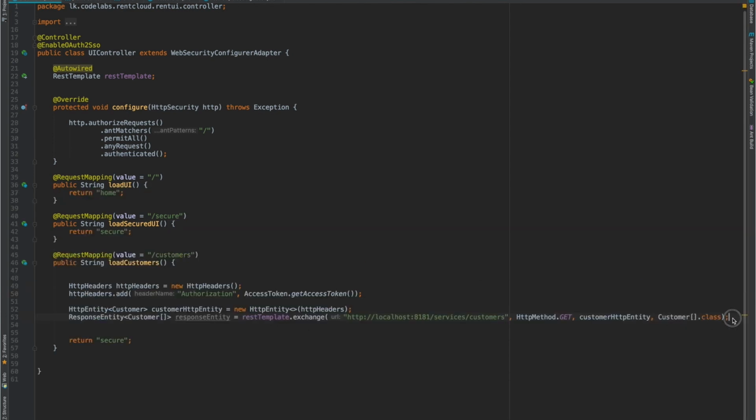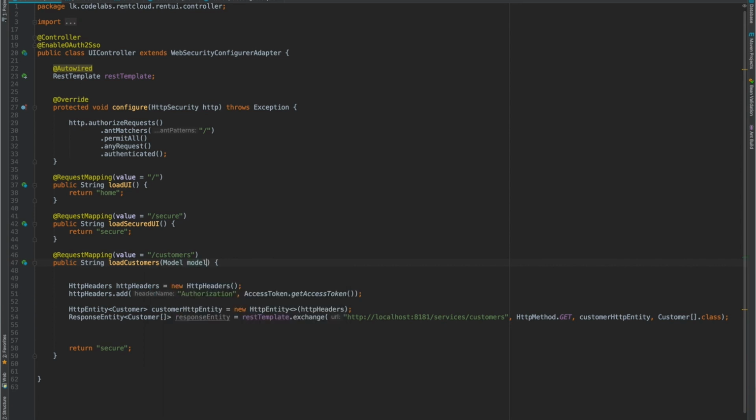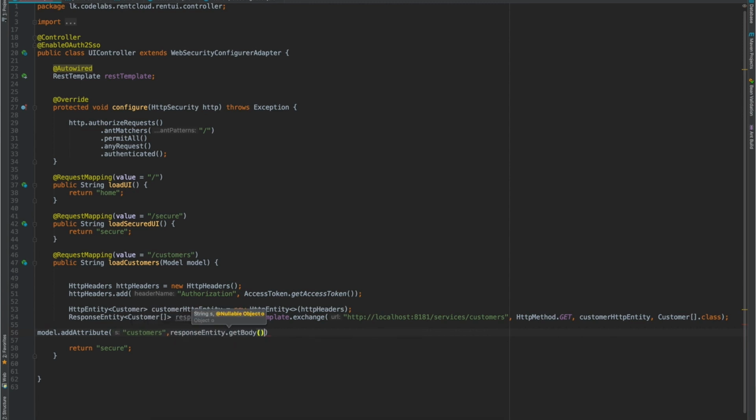So now what I need to do is for this method I'm going to get the model, right? So string model. So for the model I'm going to add this as an attribute, right? So model dot add attribute, I'm going to say customers, response entity dot get body, right? So you can see here get body is customer type array, so I'm going to add that, right? For now I'm okay, right?